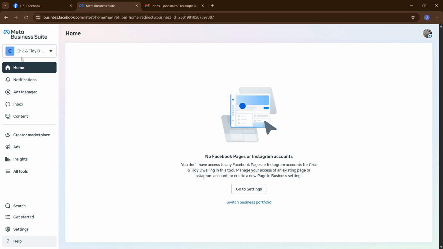That's it. You've created a Meta Business Suite account. Bookmark business.facebook.com for quick access, keep your business email secure, and you're ready to manage your presence more efficiently.